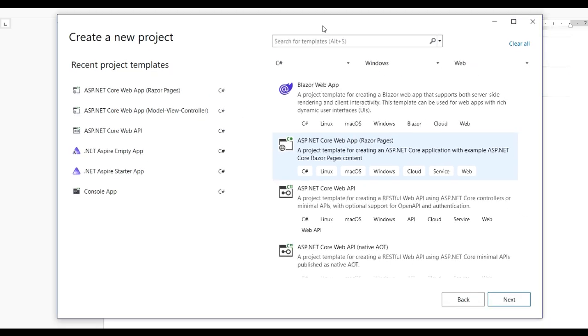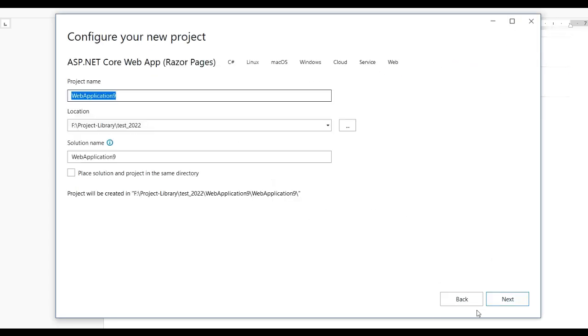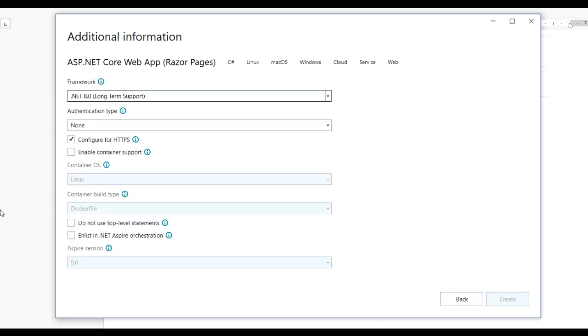Now select this one, then go to Next. Here it will ask for the project name, so you can put here ASP.NET Core Employee, and then click on the Next button. Here you will see .NET 8.0 framework, long-term support, and click on Create.